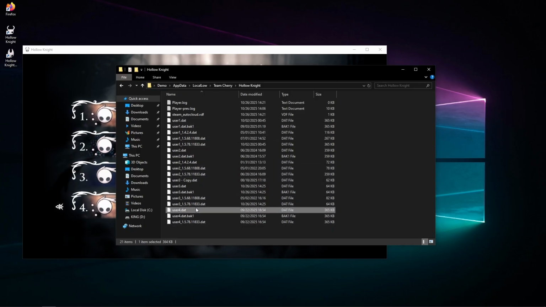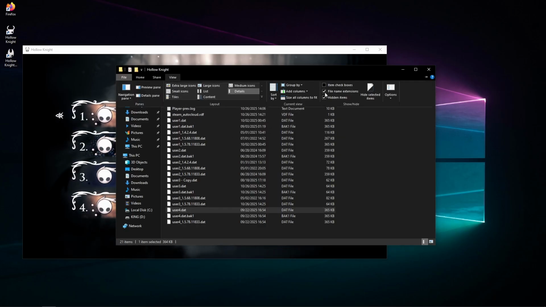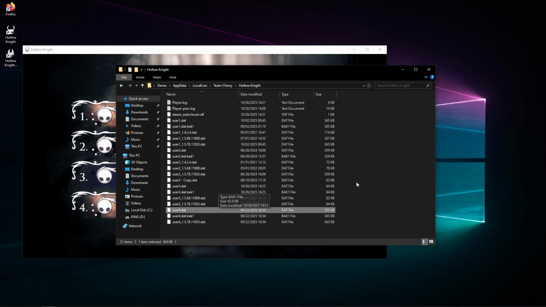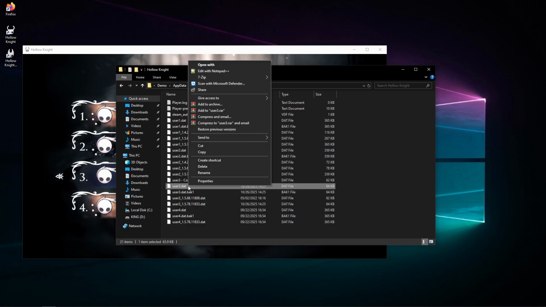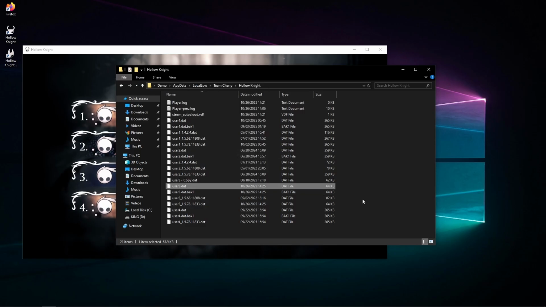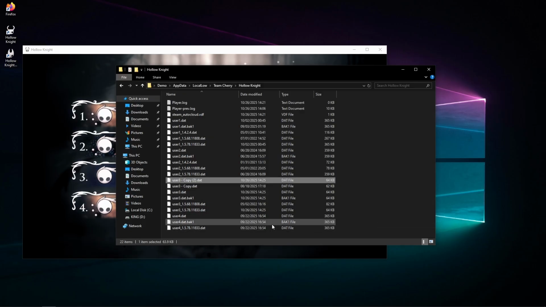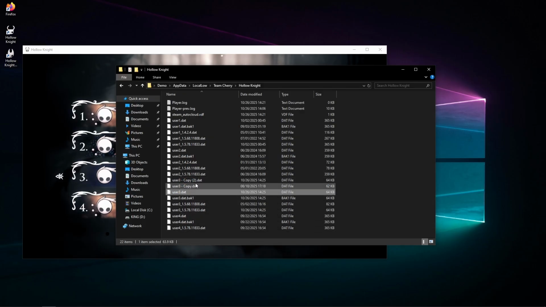For you it might not show .dat. You can always go to View and enable file extensions and hidden items, whilst you're at it. So yeah, users are important. Of course, make a backup: right click, copy, right click, paste. There we go, a backup, another backup. This is how you make a backup.